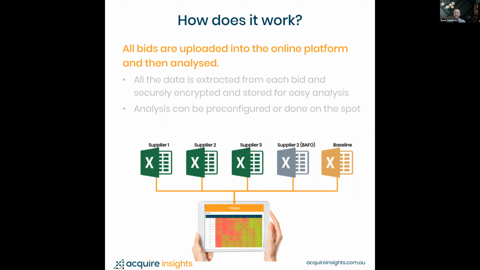It's really important to us and our customers, not only for security but also for reliability from our side. If we have a leak, it costs us literally millions of dollars. So we want to make sure that we have the right security in place. And also the analysis can be pre-configured or done in the one spot.